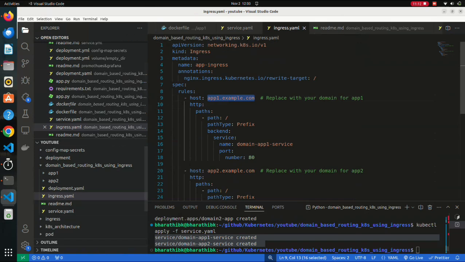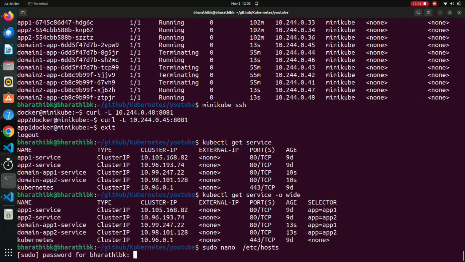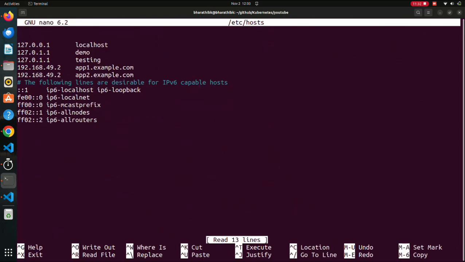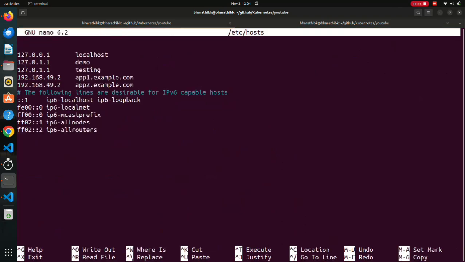Once you provide this domain name, actually this configuration we are doing on our local machine. So if you do this locally, you need to make some modification to the hosts file. I'll show you. nano /etc/hosts. Here you can see, this is your Minikube IP. Let me run minikube ip. You see 49.2. So I provided that if anyone accesses this, redirect to this domain.